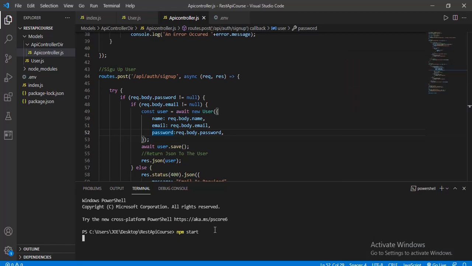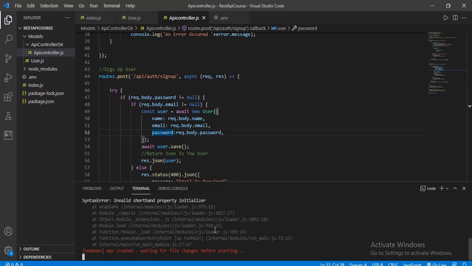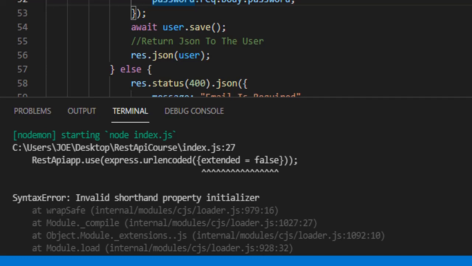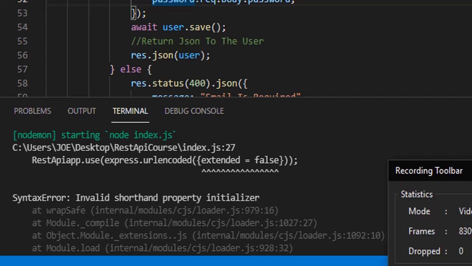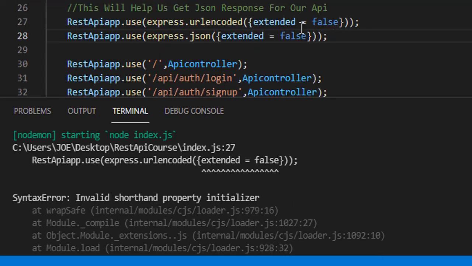So right now I just triggered the npm start and it's running, but it's showing me an error here. The error I see here is because we used a wrong format here for the URL encoded. So you go back to your index.js file, and in your index.js change this equal to symbol here to a semicolon. So this is the right way now.